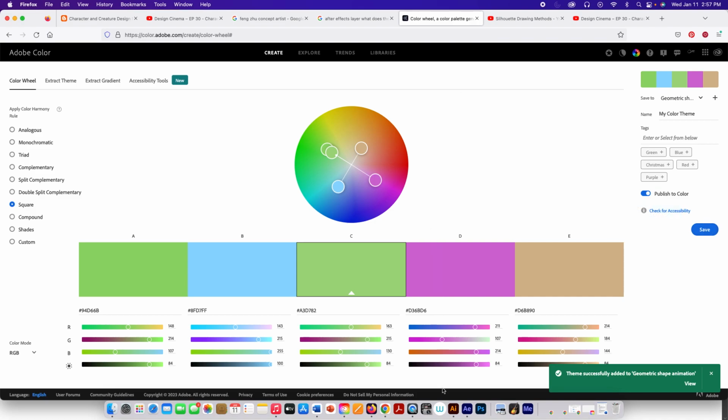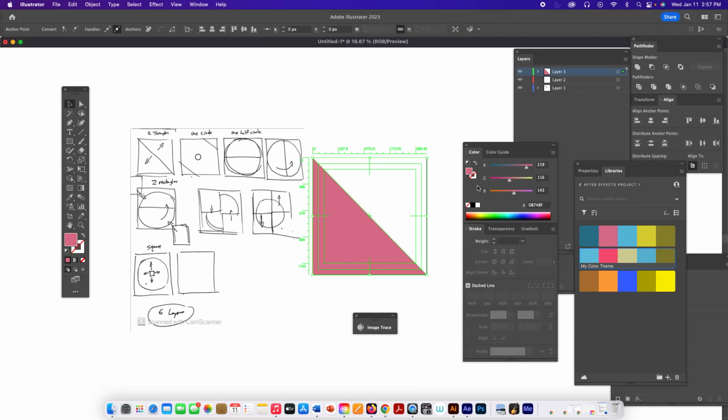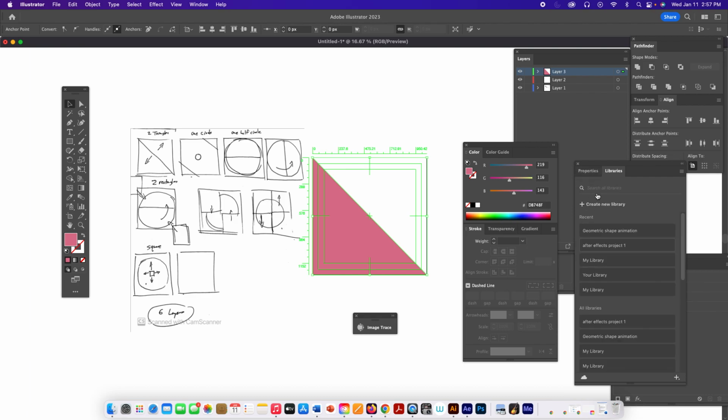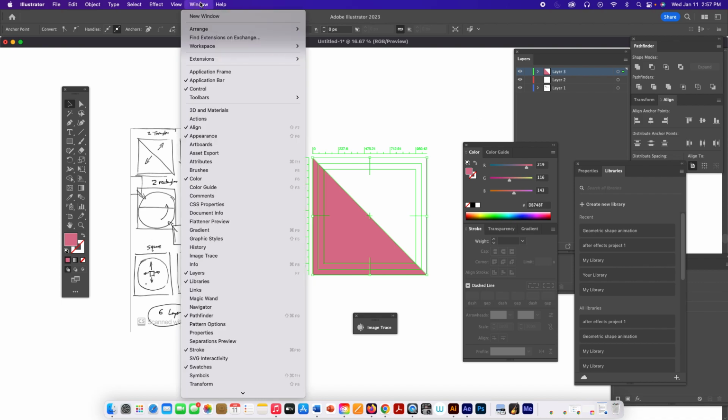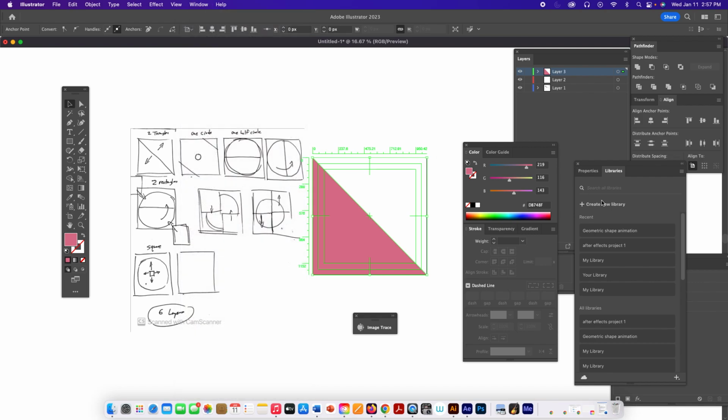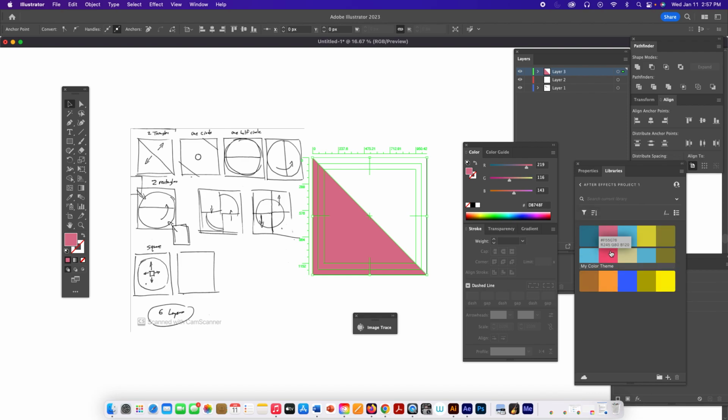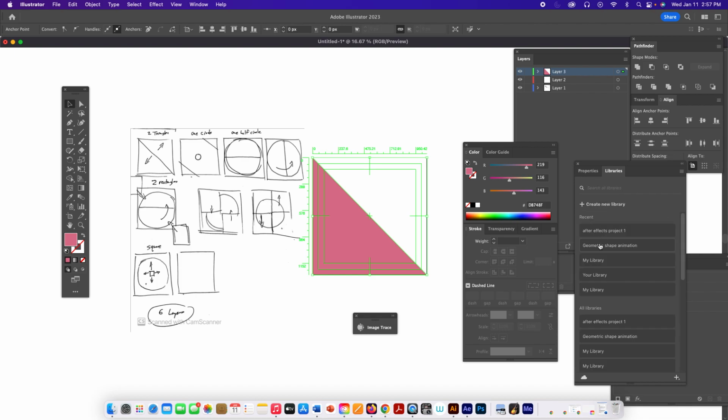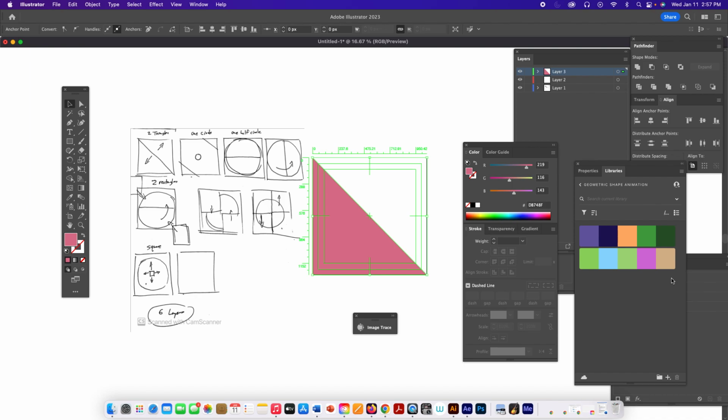Now, when you go back into Illustrator, these will show up, okay? So, see, I have my Libraries palette open. Again, if you don't have this palette open, you can go to Window and go find Libraries, okay? And I've got a Geometric Shape library and then After Effects Project 1 library. I'm going to actually use this one right here, okay? And basically, let's look at the other one too. Let's just see here. Well, maybe I'll work with this one.